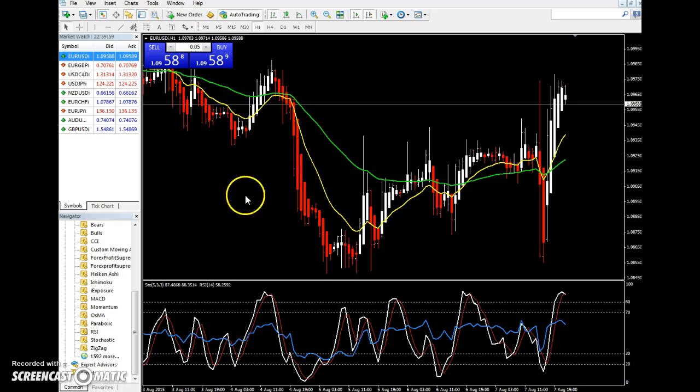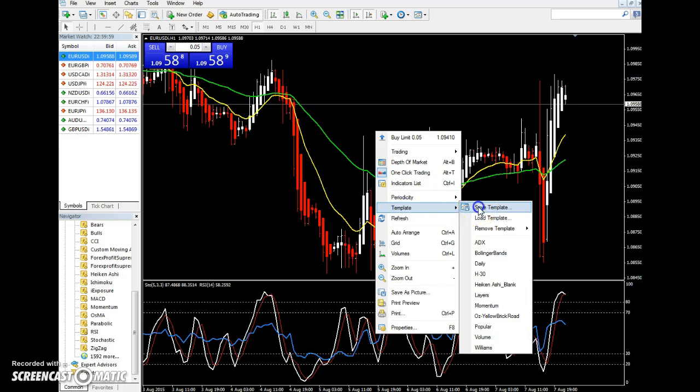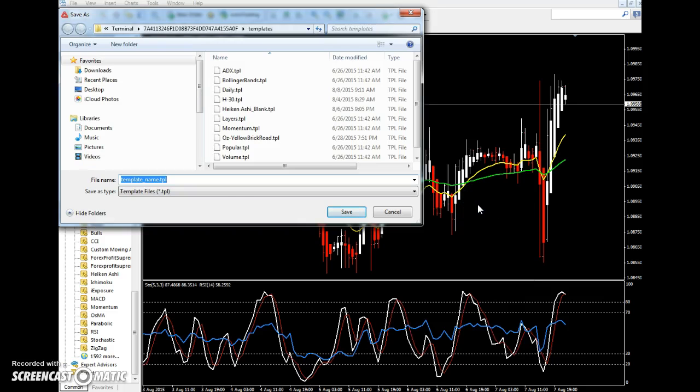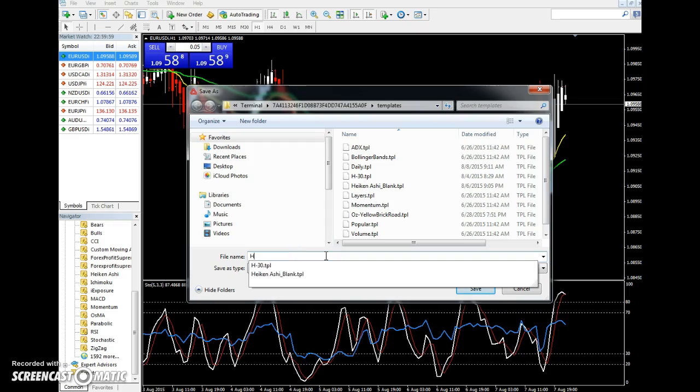One other thing, once you actually set this up, you can save this as a template, so you don't have to go through each individual step to put these indicators on your chart. And lastly, before I end this video, I'm going to show you how to save it. Basically, you just right click in the body of the chart and click template and click save template. Now, I'm going to save this template that I just set up for you guys as Heiken Ashi. That way I know it's my Heiken Ashi template.